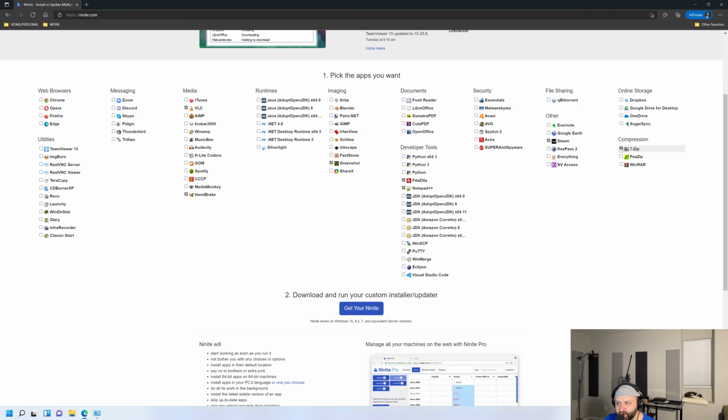7-Zip, I believe, is 30% faster than the built-in compression utility in Windows. So, and it's free and it can handle more than Windows utility can. So install 7-Zip. It's a no-brainer. And let's click on Get Your Ninite when you're ready.